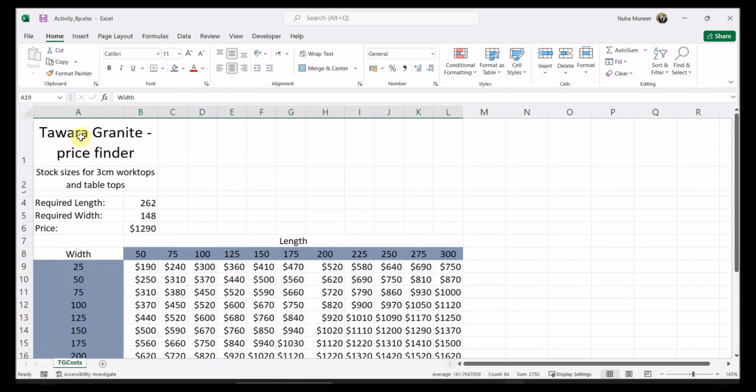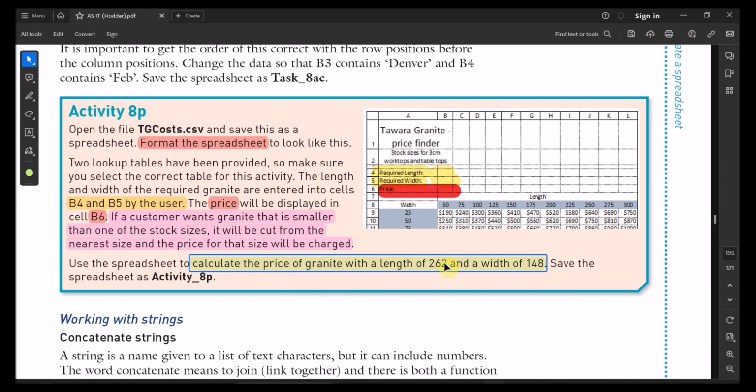Let's examine this one. It has a title, and these are the stock sizes for 3 centimeter worktops and table tops. We have a length and width for each of them, and then we're going to calculate this one. So just ignore this for a while. We need to calculate this one based on what is given on our question paper. These numbers can change, but according to our question paper, we need to enter 262 as a length and 148 as a width. I have already entered them.